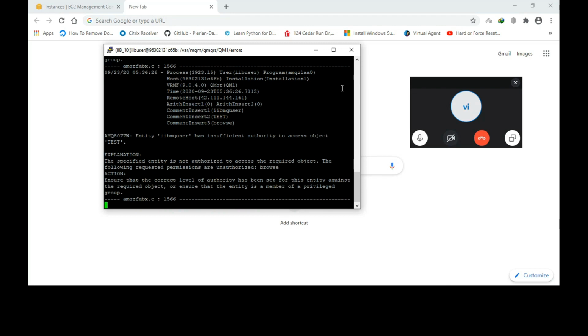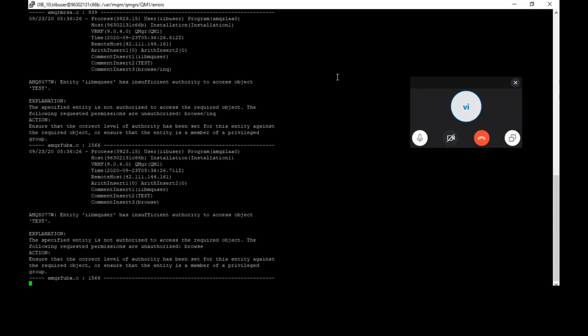So the error states: entity IIBMQ user has insufficient authority to access the object test. So you'll have to grant access to this user. You are connecting with the IIB user. To grant access, you'll have to use setmqaut. You can do Control-C and exit from tail.